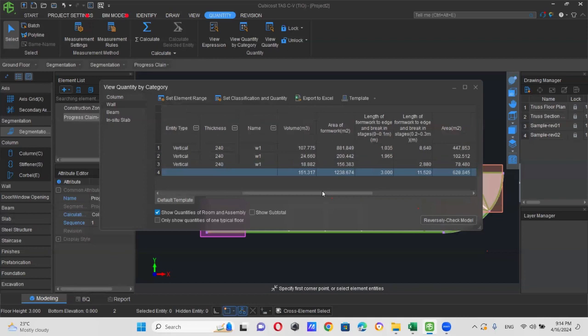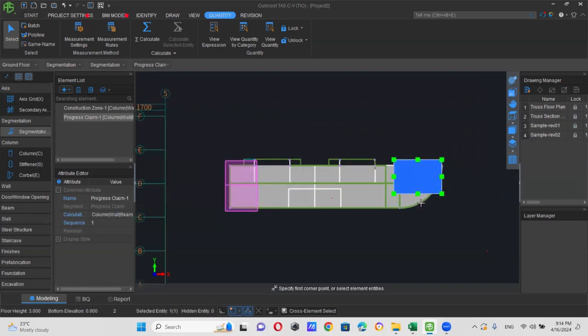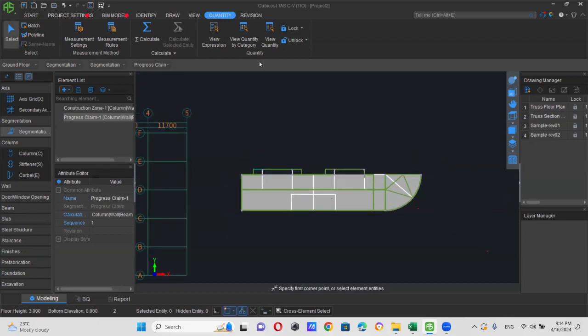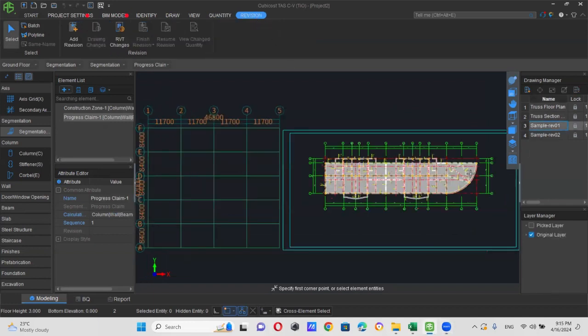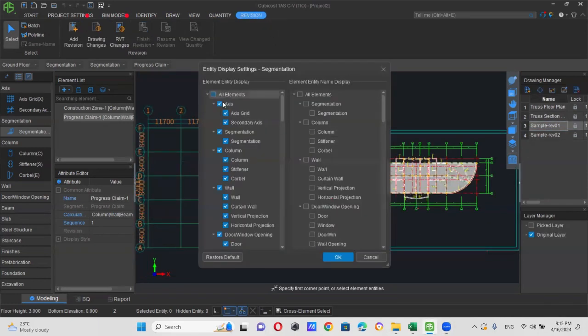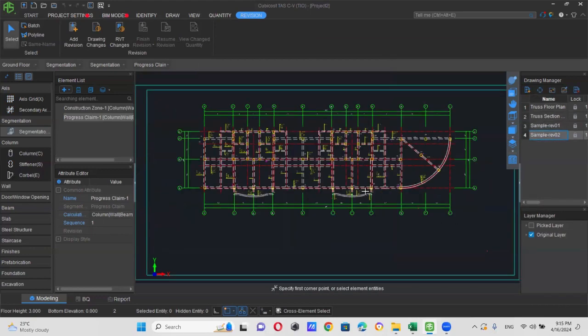This is amazing. You can use this software for the post contract stage as well. Then I will quickly explain the revision function of this software. It's very simple. You can go to revision. This is sample revision 1, the old drawing, and this is sample revision 2, the latest drawing.